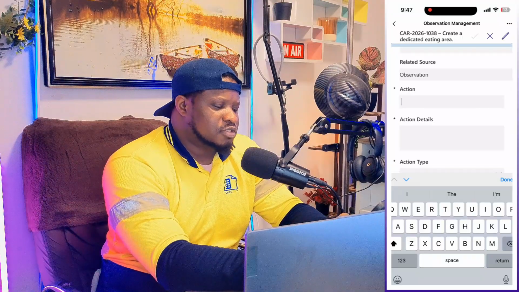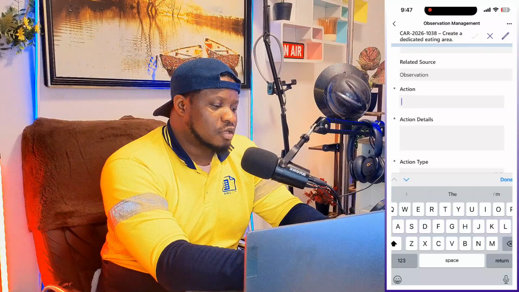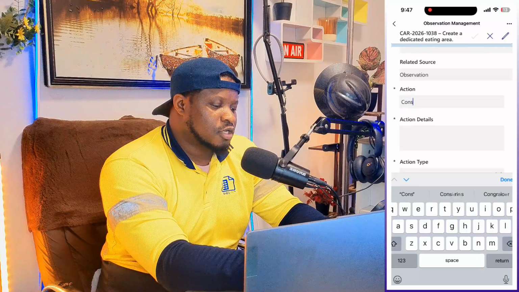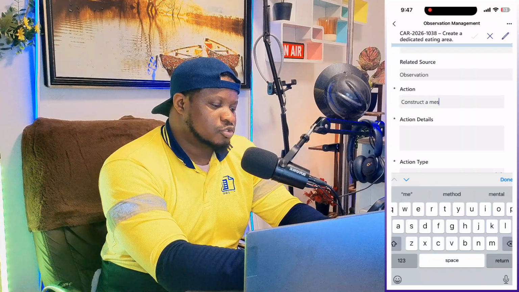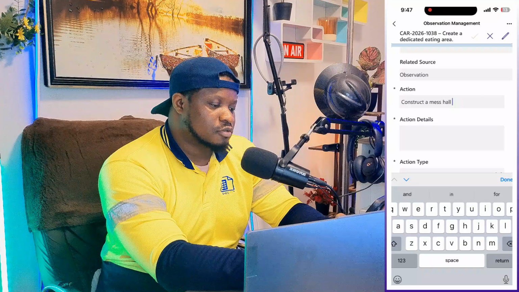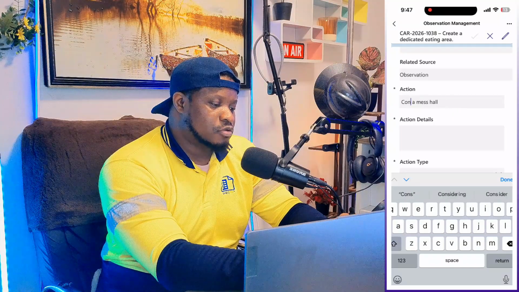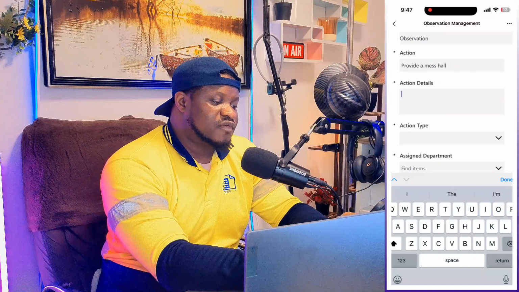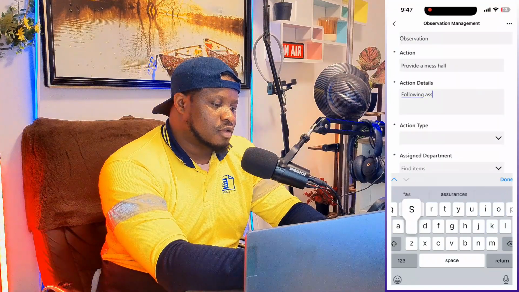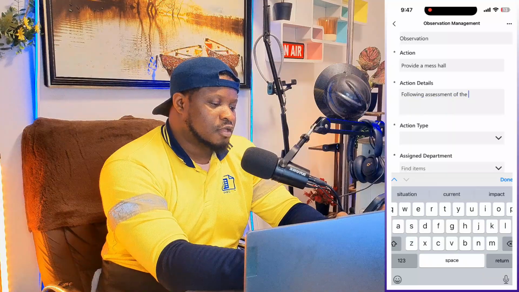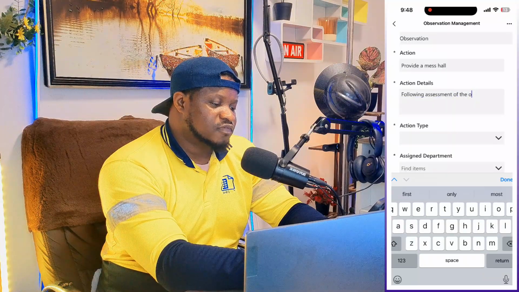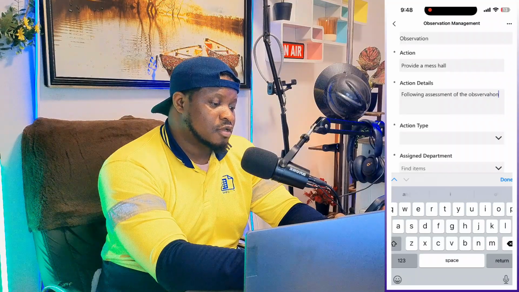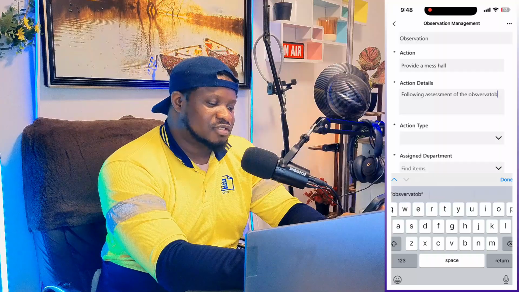The action I'm initiating is the fact that we need to construct a mess hall, right? A mess hall is where we eat. So we need to provide a mess hall or an eating facility. And this we provide more details following our assessment of the finding or of the observation. It has been agreed by management that we provide a mess hall. Let's just write something random.